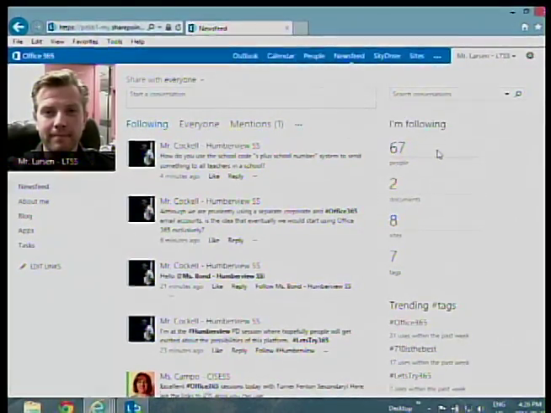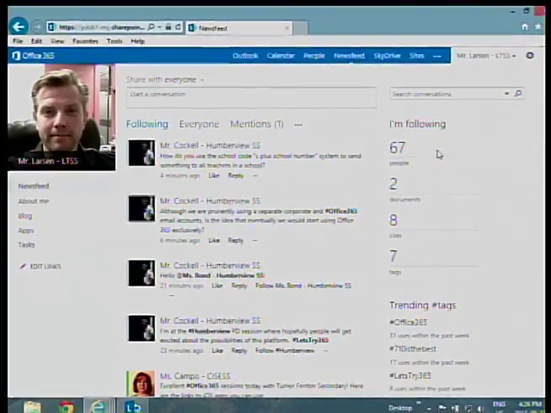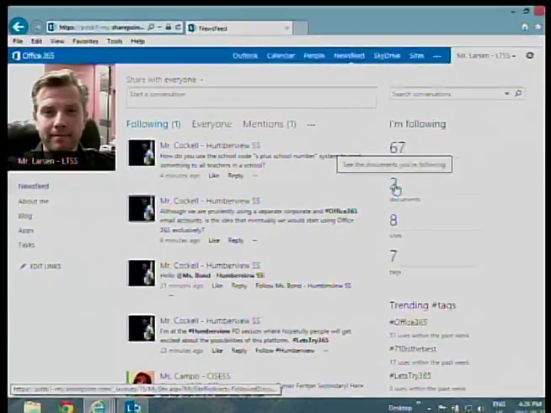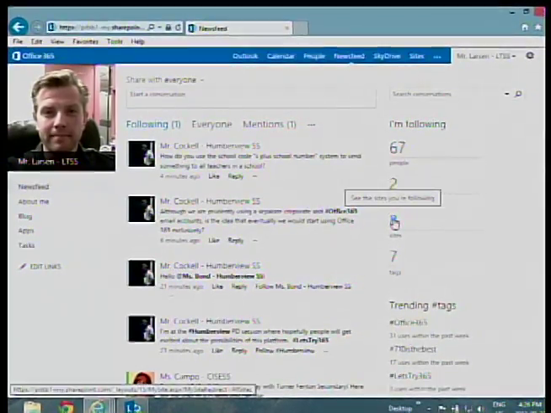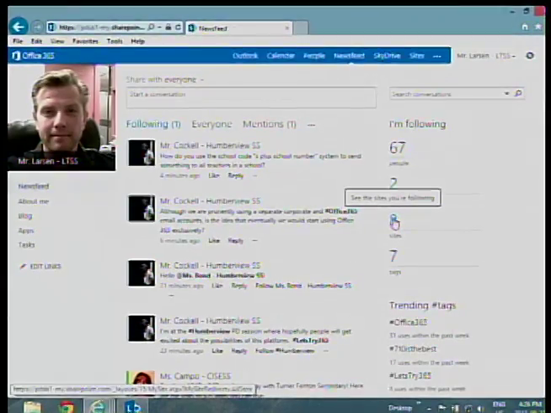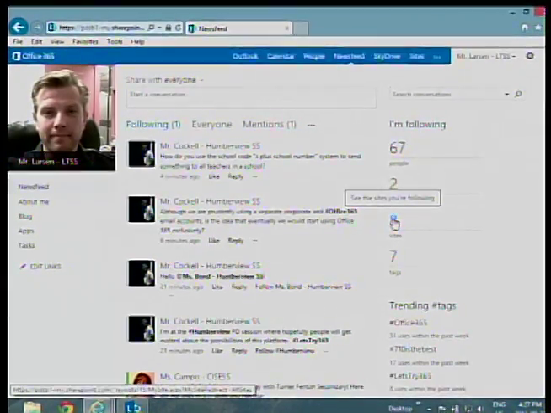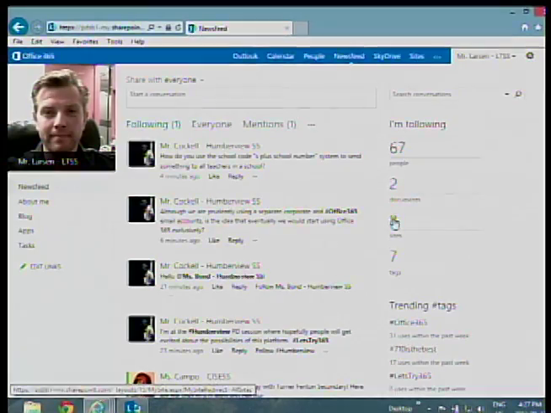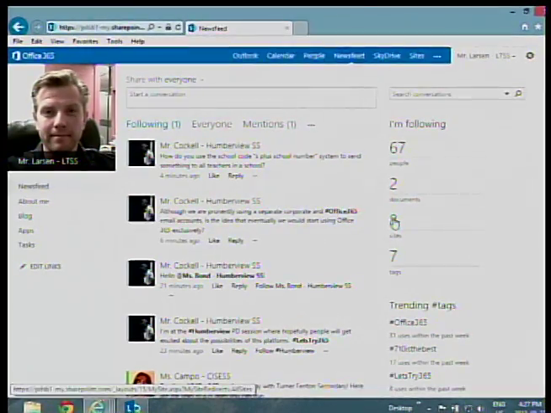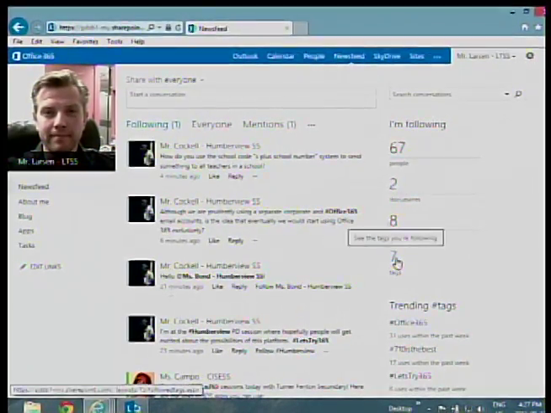If one of those 67 people does something within the environment, my newsfeed gets updated saying this person just did this. If I'm following a document and that document gets modified, changed, deleted, I'm notified in my newsfeed that the document was changed, modified, or deleted. If I'm following a site, and again, a use case here would be if I've got a site specifically for the course I teach or the homeroom I teach, if something happens on that site, I don't have to go to the site. It's aggregated up to my newsfeed where I can see it, just from staying on one specific place. And the last thing you can follow is tags.